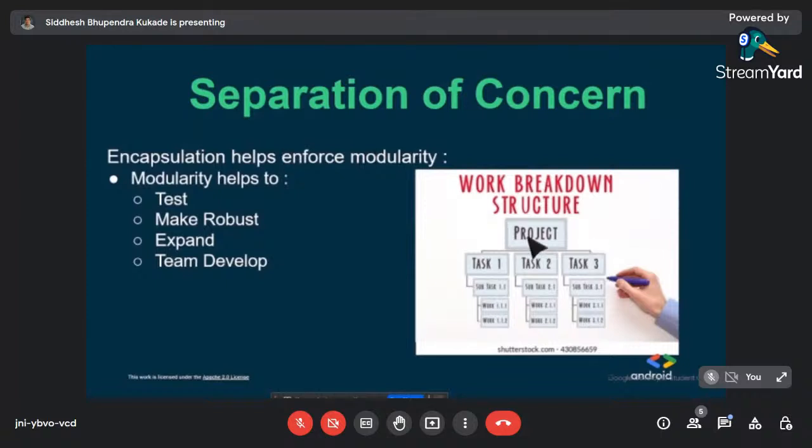Breaking the project into subtasks is basically known as modularity. Modularity helps in testing and making the code robust, which we talked about previously in brief. It also helps in expanding the application, and definitely this one is very helpful in making sure that the team is developing the application in a smooth and efficient manner. So at the end of the day, guys, when you're creating an application, developer time is the thing that costs you the most.